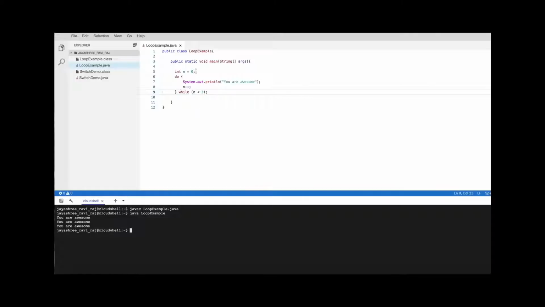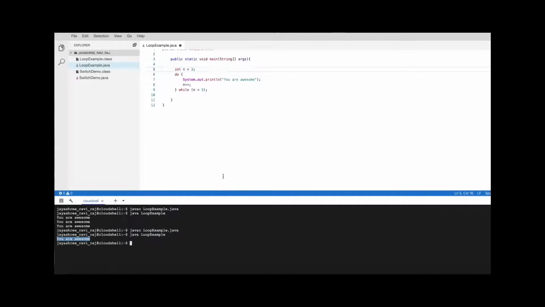However, let's now make n as 3. If n is equal to 3, now what do you see? You actually see this printed out once. And the reason for that is, since it tests the conditional only after the block, the program finishes executing this whole block and then tests the conditional. And that is why you still see this "you're awesome" printed out, even though n is equal to 3.